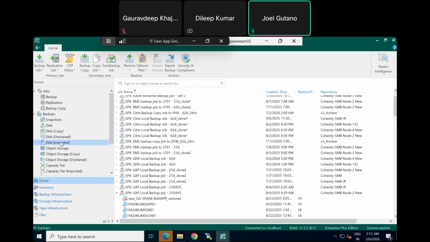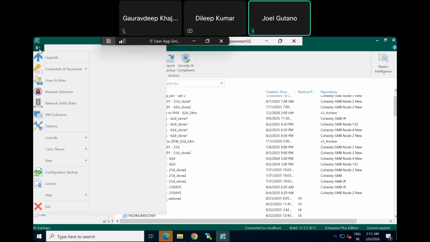Okay. So for the last, this one is upgrade. If there is an available upgrade on the servers, clusters, or anything, proxy, it will show in this upgrade, right?